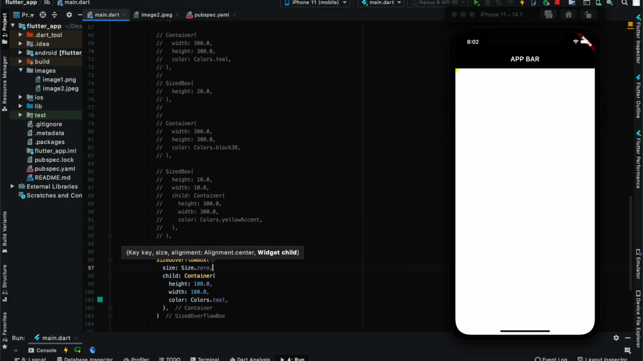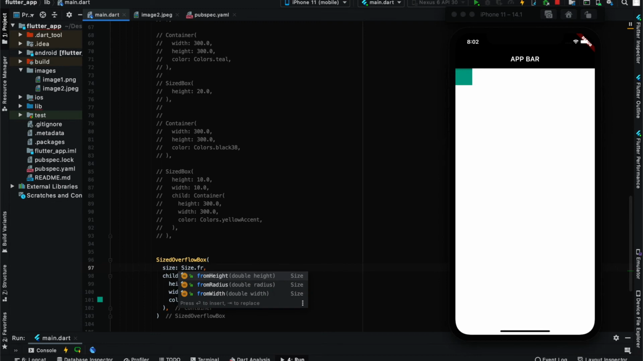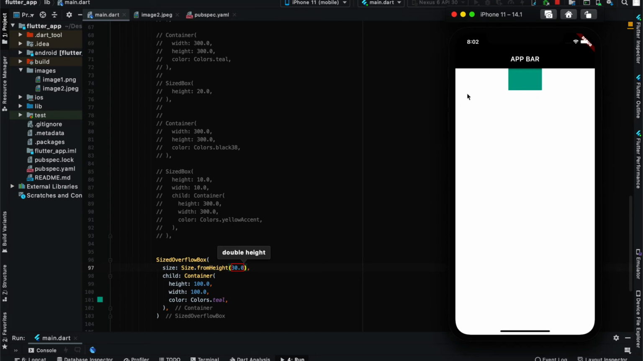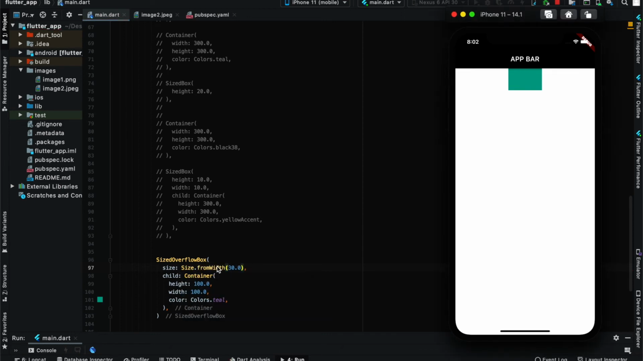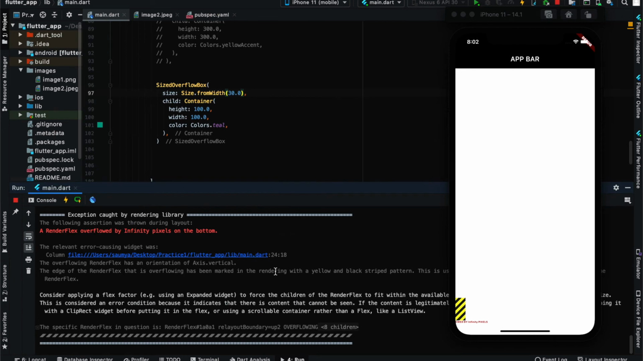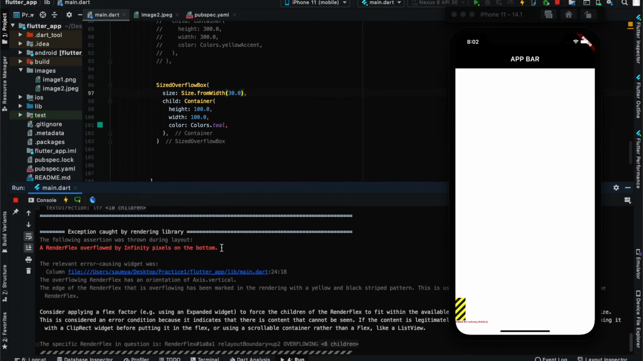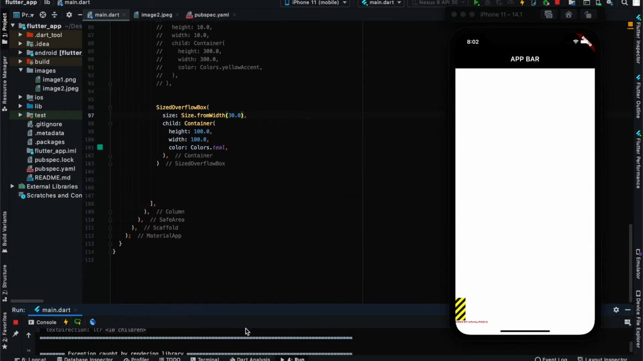See what happens. From the 0th position it will take this value. Then let me take a particular height of 30. So it will take a height of 30, and then it will start from there, with 30. So it is overflowed just because it's not proper. See, I'll show you this. Yeah, it has been overflowed by infinity pixels at the bottom. That is the reason it has been overflowed.